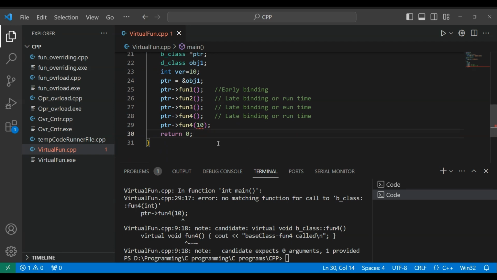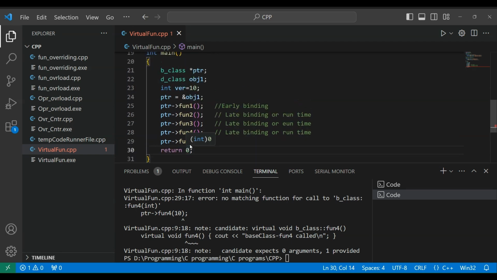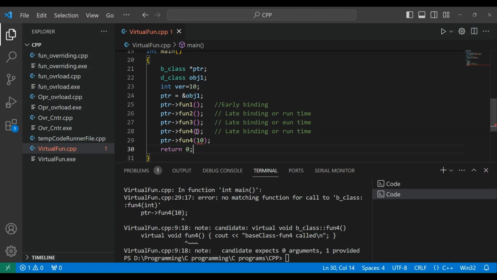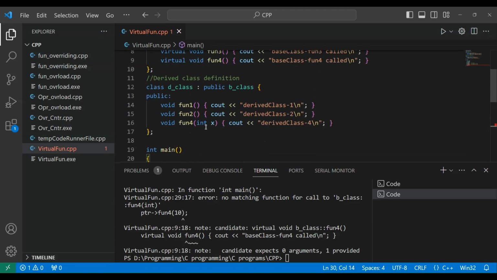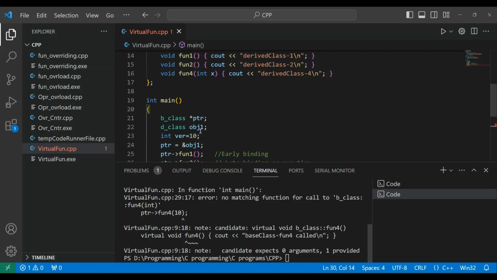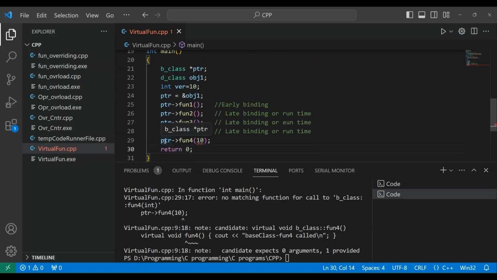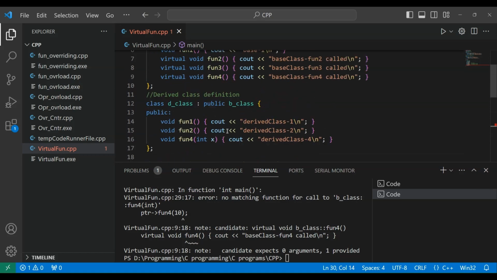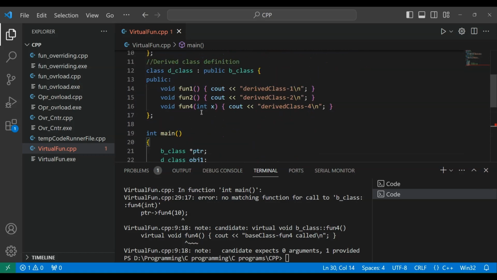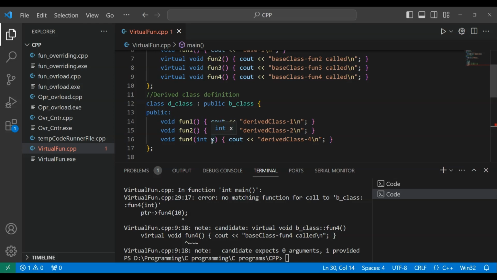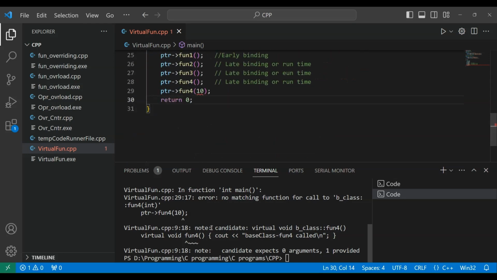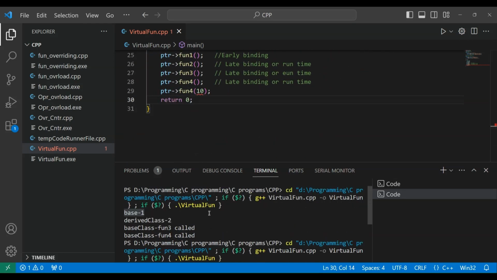So here you can see, even though we expected the call to go to the derived class function, it is giving an error. That is because we are calling using a base class pointer. So always precedence is given to the base class functions. If the same function is overridden, only then derived class functions will be invoked, as we saw in the previous execution.